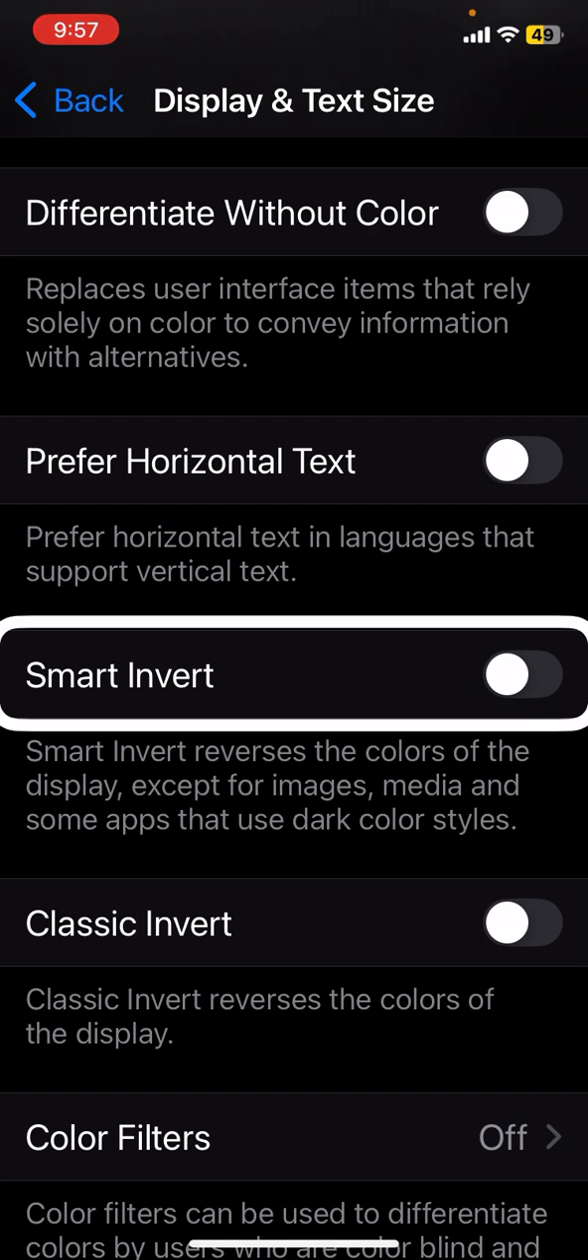Smart invert. Switch button. Off. Double tap to toggle setting. Smart invert and classic invert. Smart invert, as it says, tries to be a little bit more intelligent about what it inverts and what it doesn't. If you're in an app and you have smart invert enabled, it will try to invert, for example, text and background colors, buttons, stuff like that.